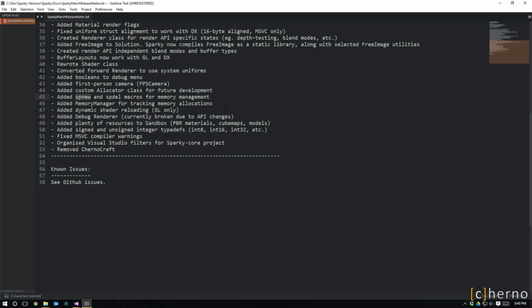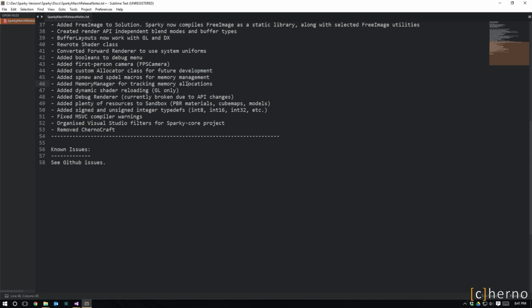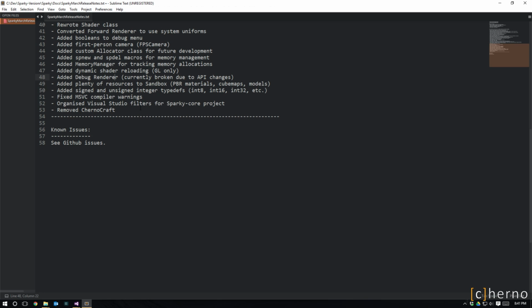There is no actual memory metrics kind of class, so the data doesn't go anywhere, but it's there. It's a good idea to start introducing this now so that later there won't have to be a massive find-replace of new to SP new or something. Again, this stuff is just a topic for another video. Dynamic shader reloading for OpenGL. Don't actually know if this still works, but it did at one point. The debug renderer doesn't work. That would basically just display lines and stuff.